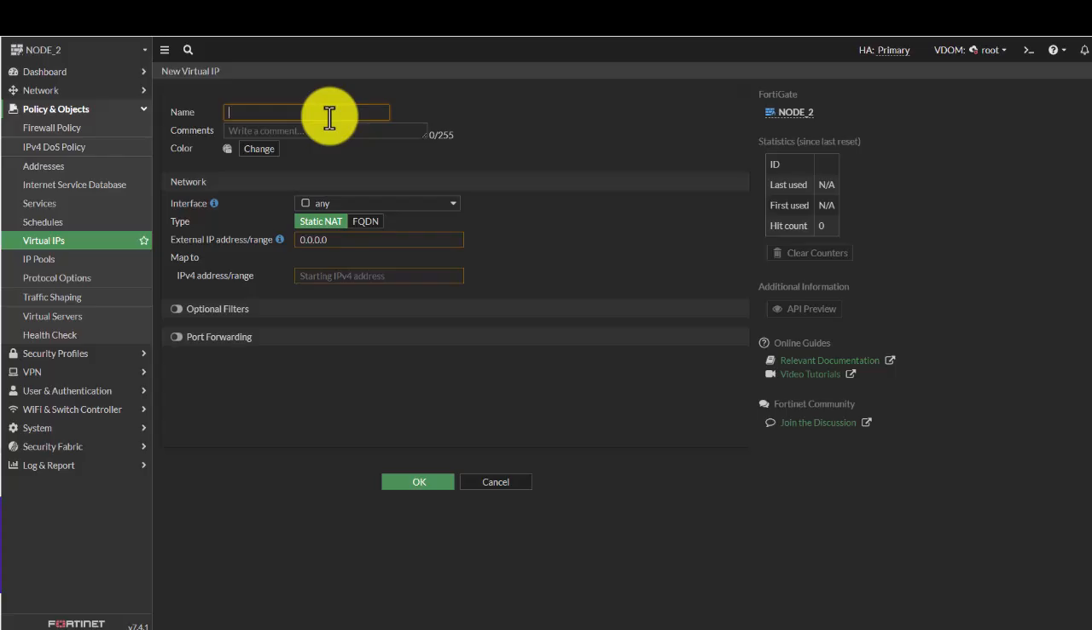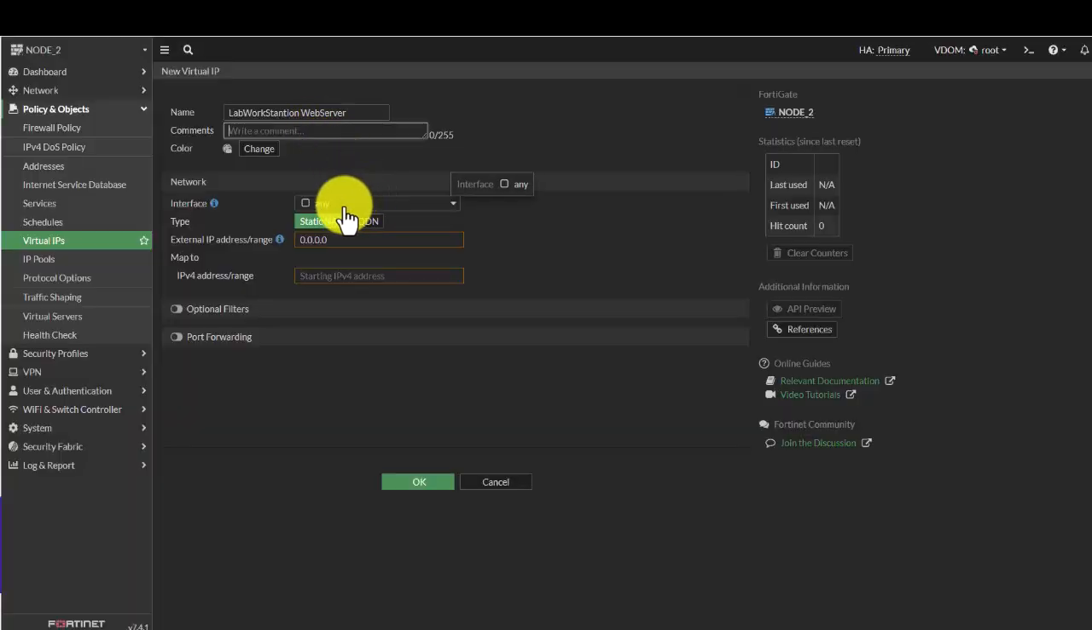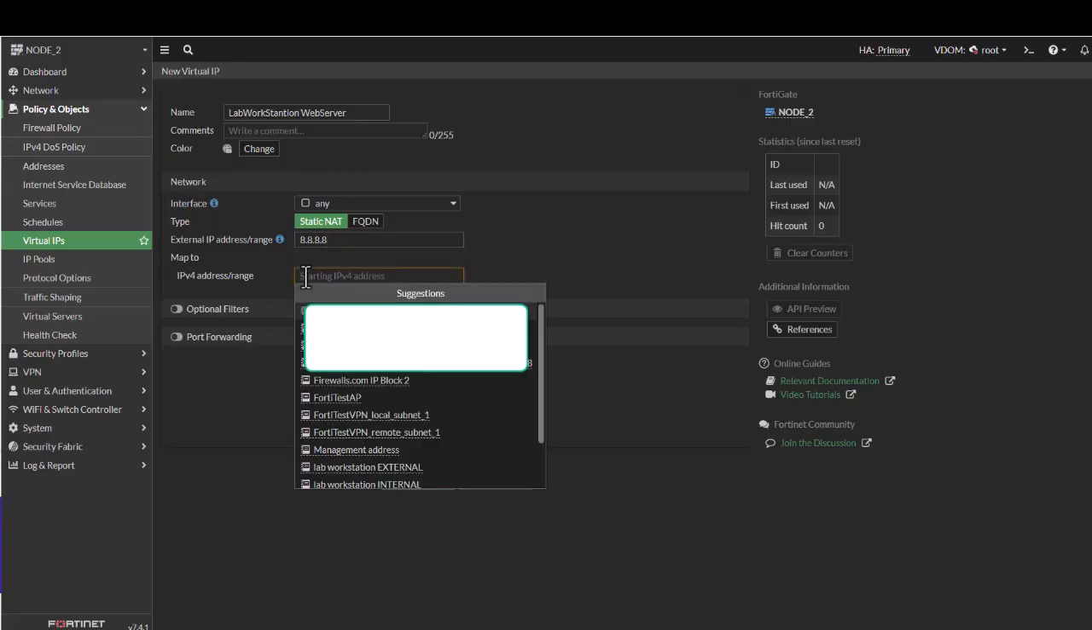I'm going to name this Lab Workstation Web Server. You may leave a comment if you'd like. For this instance, we're going to leave the interface as any. This is going to be a static NAT. Here we're going to enter the external or public IP that the workstation's behind. So this would be your WAN IP. I cannot put a public IP on the internet, so I'm going to use Google for this example. And then what will this map to? We are going to click on workstation internal.